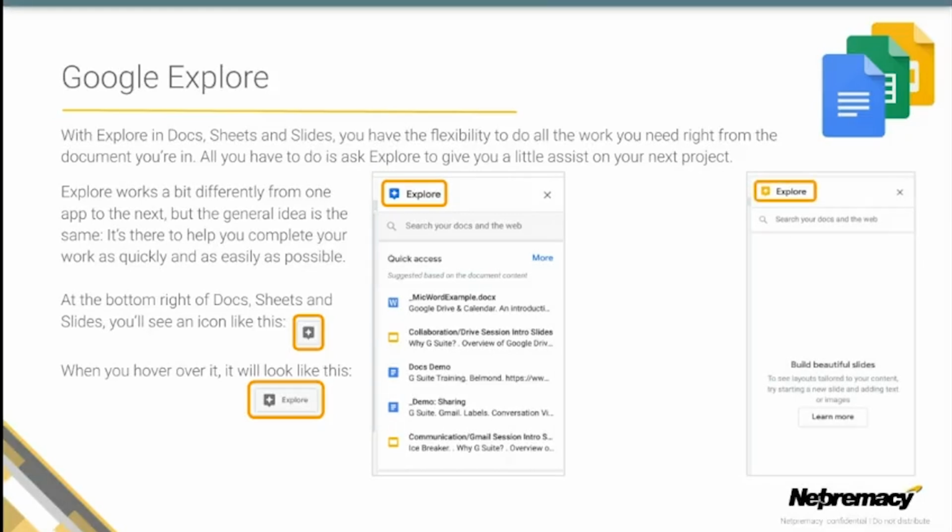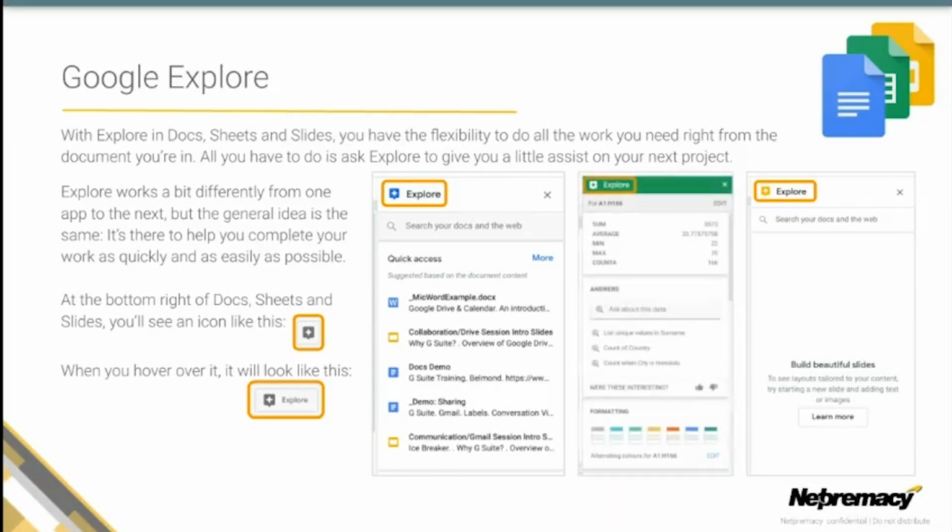In Google Slides, it looks quite similar. You'll see it will search your docs and the web. Again, that will also search the entirety of G Suite and the rest of the web as well. Now, how it works in Google Sheets is just a little bit different. In Google Sheets, you have Explore down at the bottom, the same location as in Docs and Slides. As a side note, you can also find it under your Tools menu within those three applications.